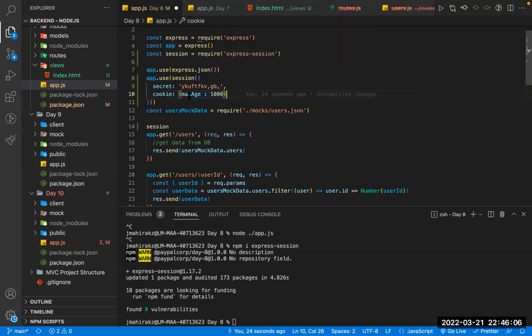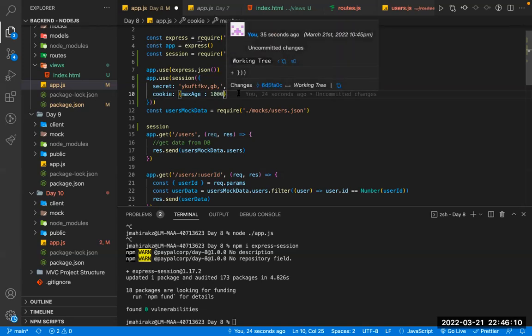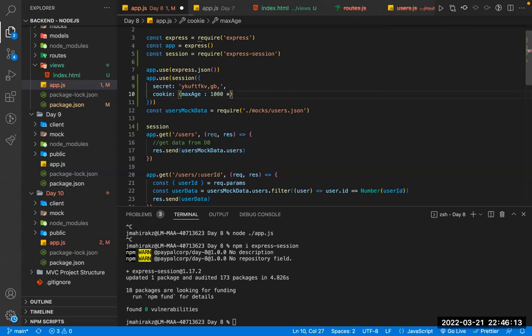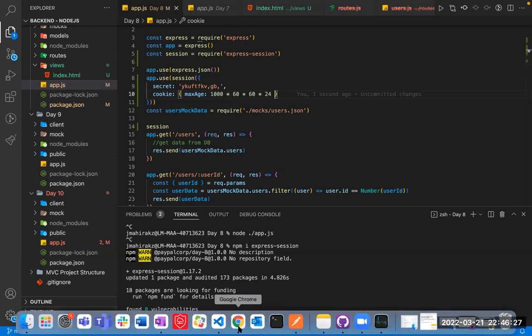Okay, it's accepting milliseconds. So 1 second is 1000 milliseconds. If I wanted to do it for 1 day, what I need to do is multiply by 60, 60 minutes. Okay, sorry, 60 seconds, into again 60, and into 24, right? 24 hours. Is it correct?